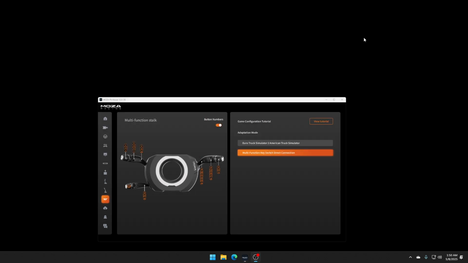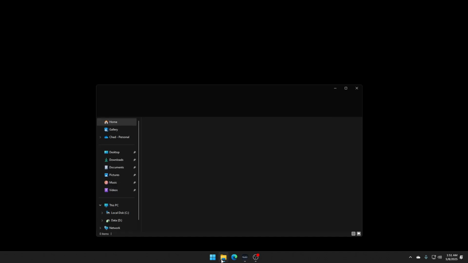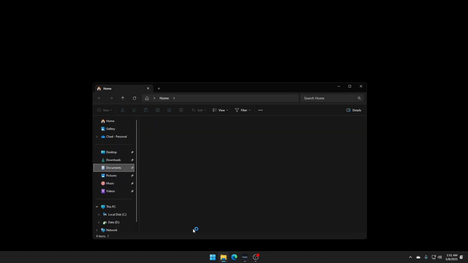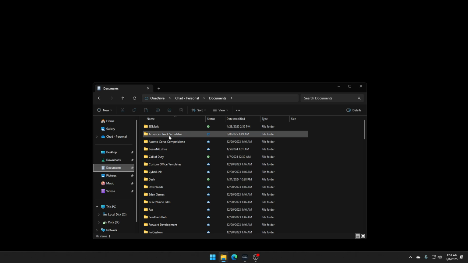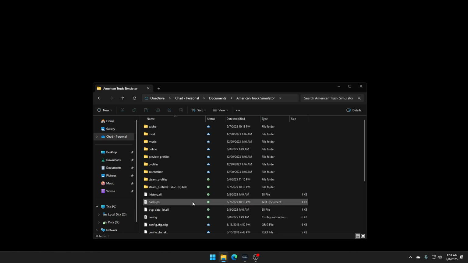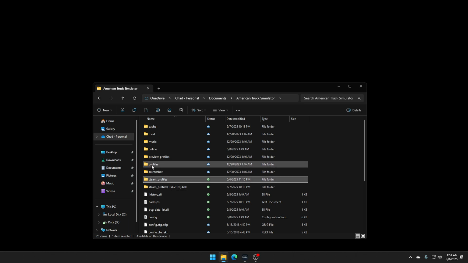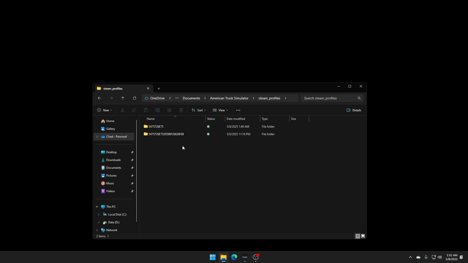House. So that said, you need to open up a file explorer, go to your documents folder, go to Truck Simulator. And inside Truck Simulator, you're going to have profiles or Steam profiles. If you have an online profile, your actual profile will be under Steam profiles, and if your profile is offline, it's going to be under profiles. Okay. Once you get in there, find your profile. You can look at the date modified to see which one you actually need.